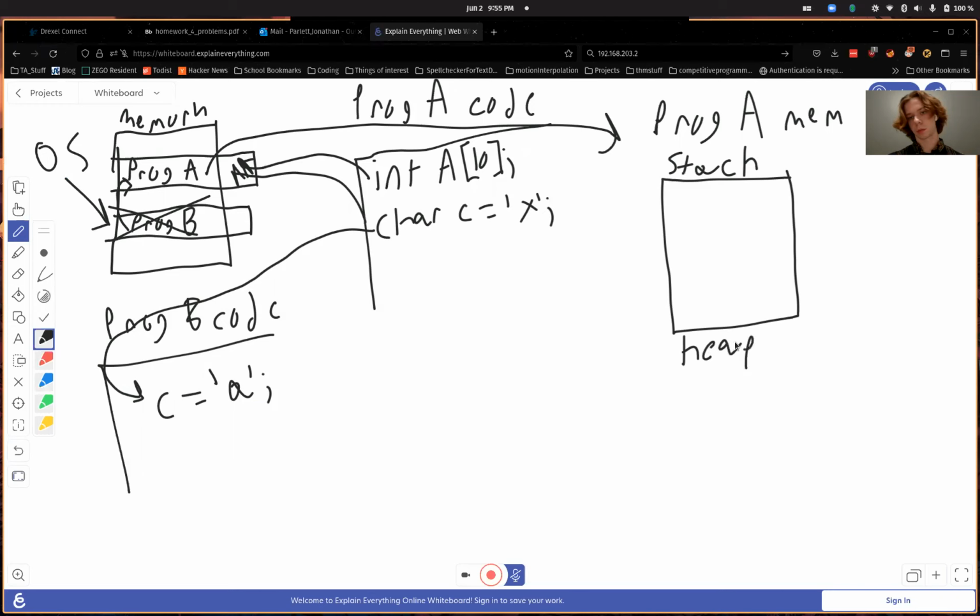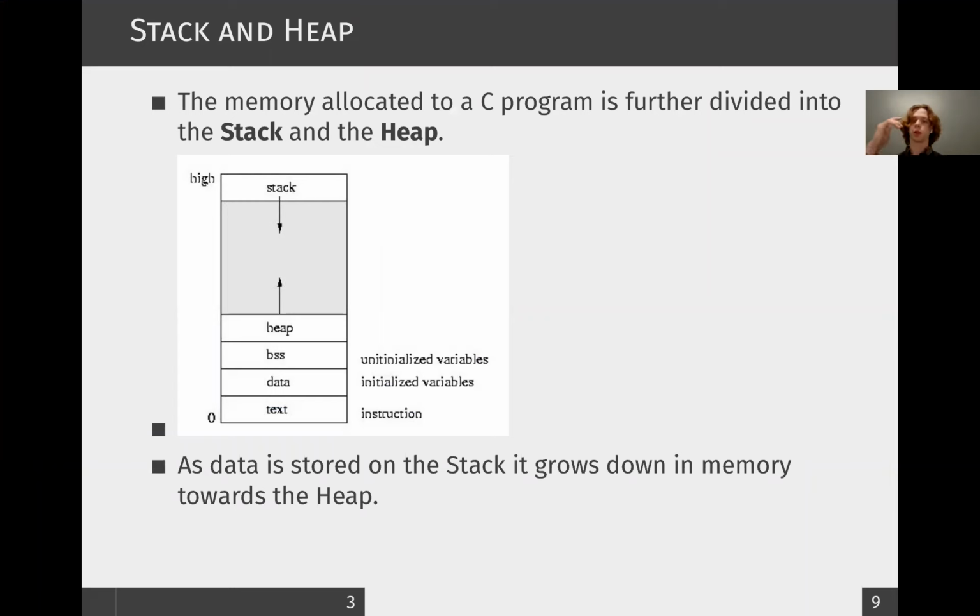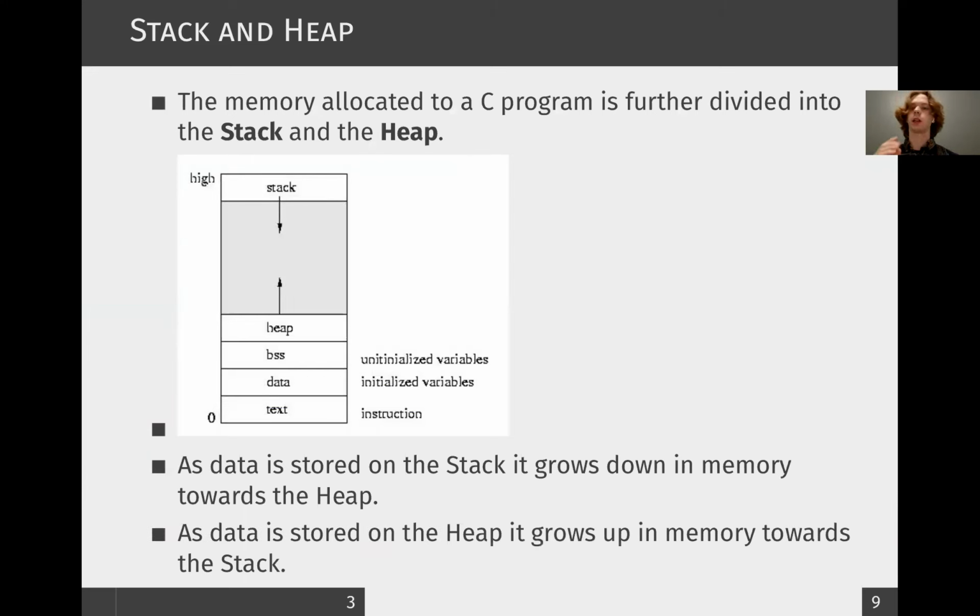And heap. Stack. And let's section that up a little bit. And the stack and the heap grow towards each other in memory. Okay, that's what these arrows mean. So as data is stored on the stack, it will grow down in memory towards the heap as it grows in size. As data is stored on the heap, it will grow up in memory towards the stack as it grows in size.